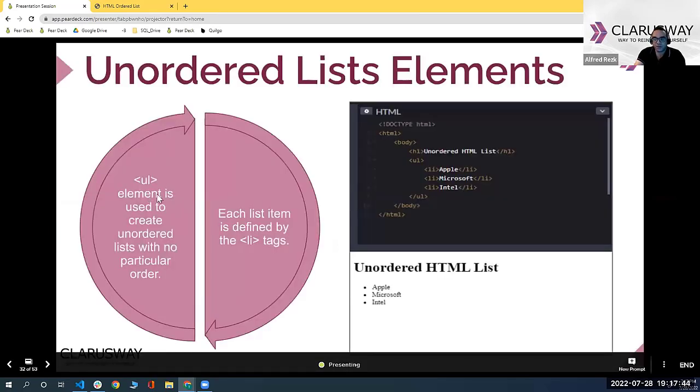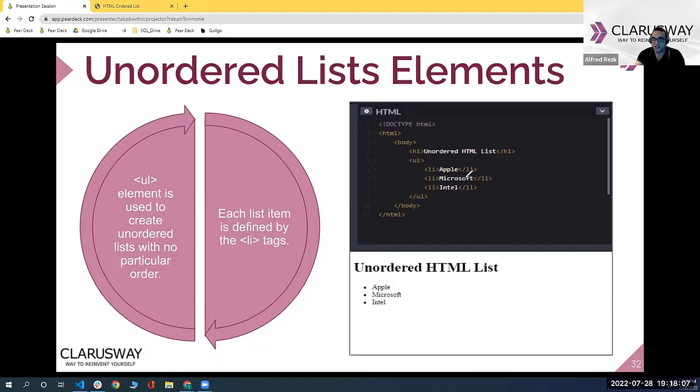So the UL element is used to create an unordered list with no particular order. Okay. For each item you can still use the LI. The list item is going to work with both unordered lists and ordered lists. Okay. And notice how the browser is going to render them in that case. The browser is going to render every single list item with this black bullet point. Okay. And of course, you can change it in CSS.